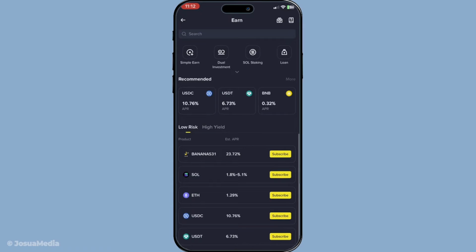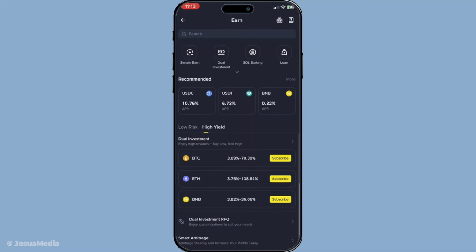If you're more conservative, opting for the low risk option might be ideal. However, for those looking to maximize potential earnings and are comfortable with some risk, the high yield option could be more appealing. Remember, the decision depends on your risk tolerance and financial objectives.